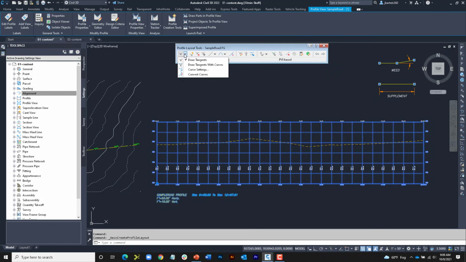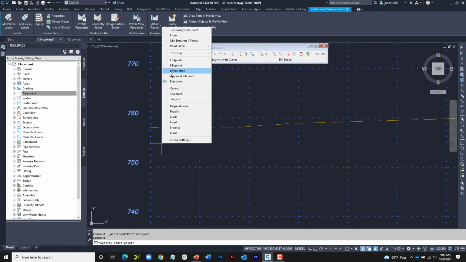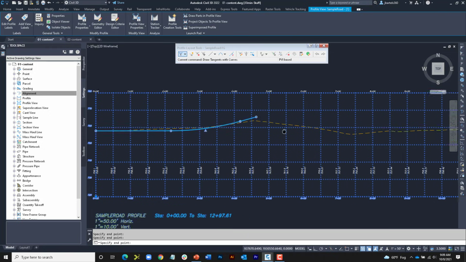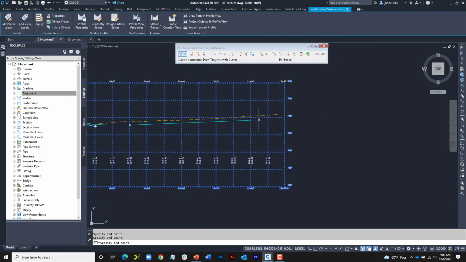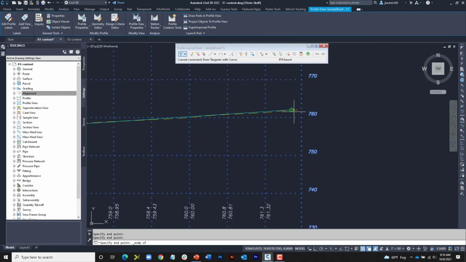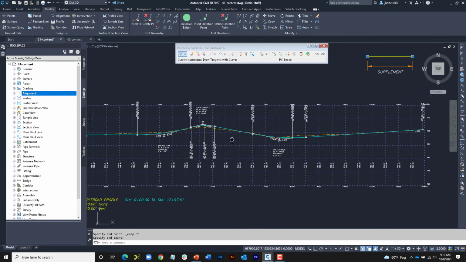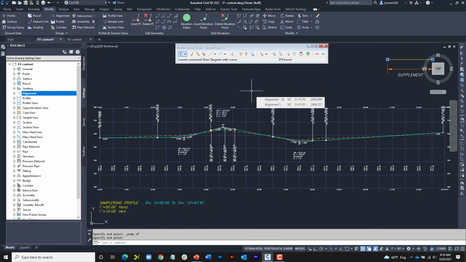I'm going to use similar commands here. I'm just going to use the draw tangents with curves. And let's go from the endpoint here. And then we'll just pick some points and we'll draw this quickly on screen. There we go. So there's my finished grade profile. I was able to access that in like 2 clicks just using that Launchpad.